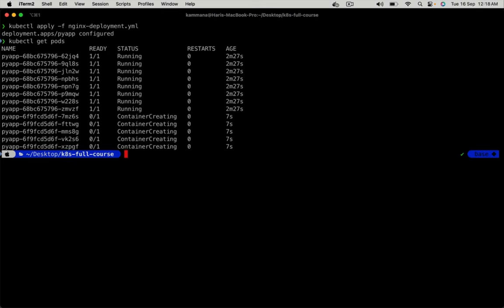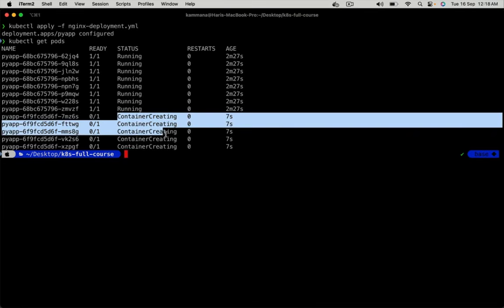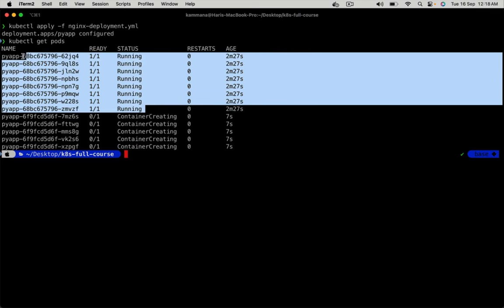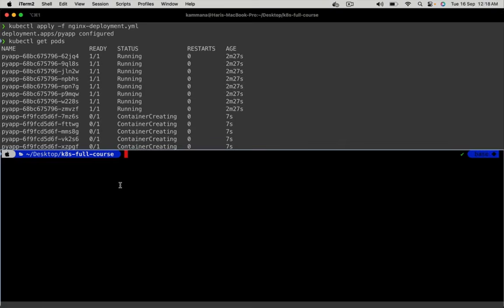Let's see kubectl get pods. So now we have a total of 13 containers, right? Out of that, you see this one. It is rolling out updates on 5 containers while other containers are still running. I mean, other pods are still running to maintain high availability and zero downtime.